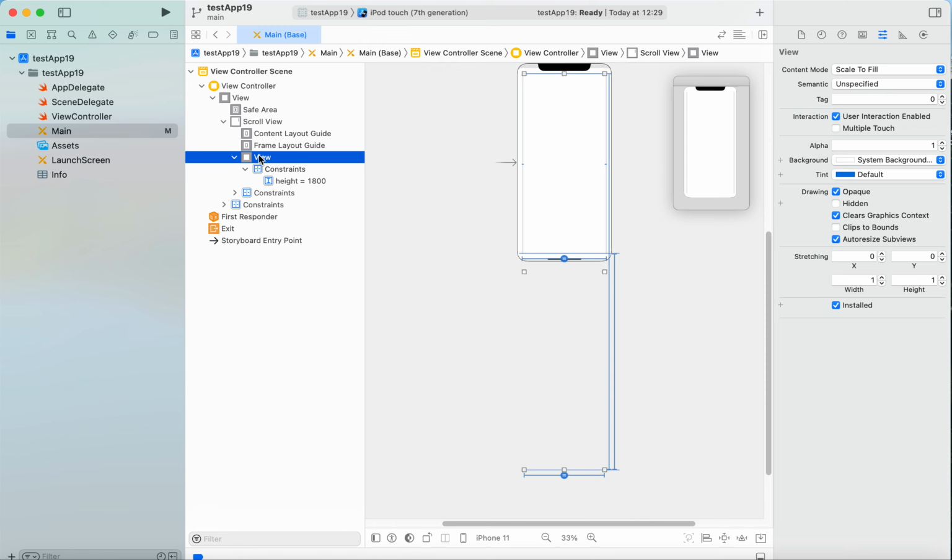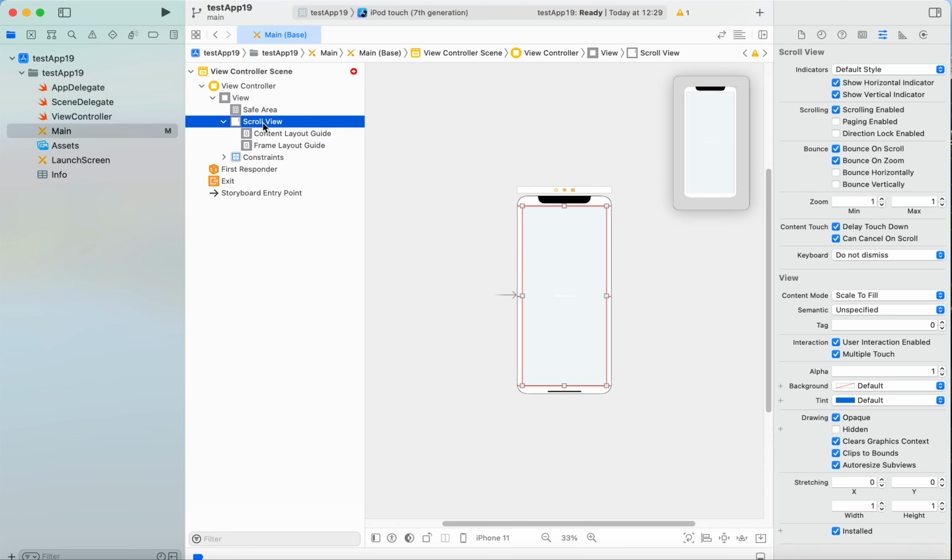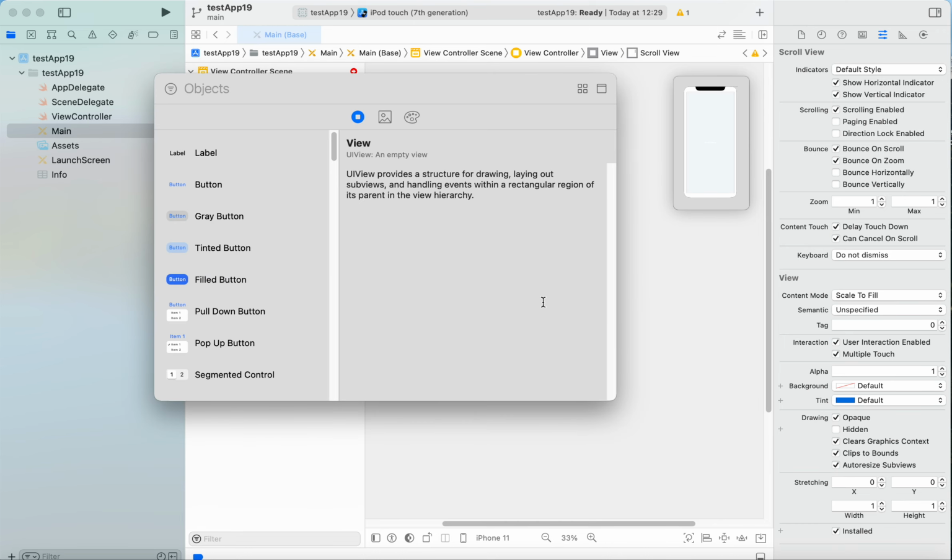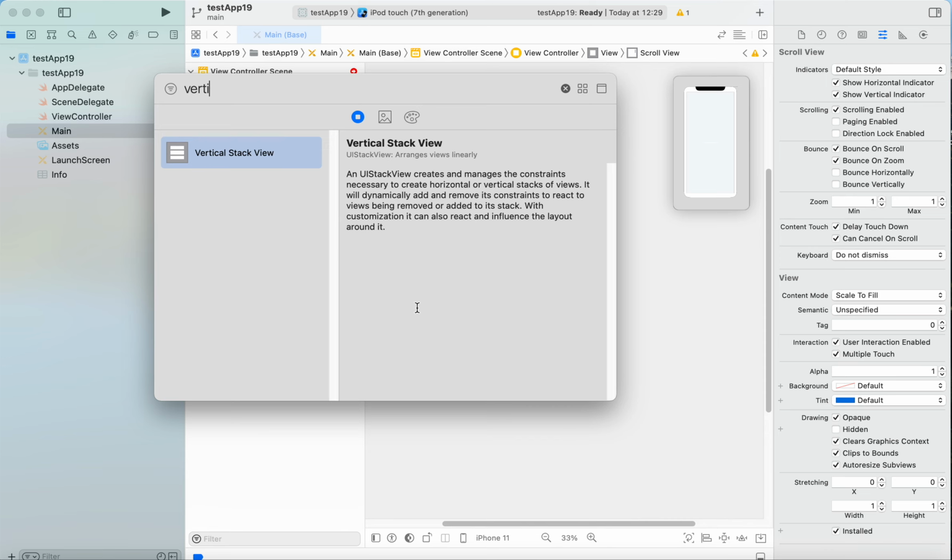So what I'll do is I'll just delete the view. Let's see if we can put something else inside and make it scroll. So let's put a vertical stack.